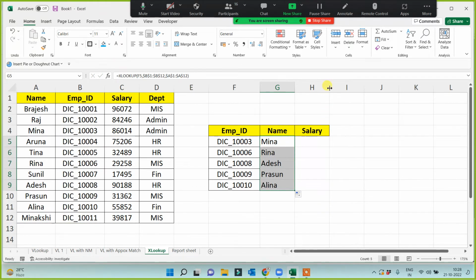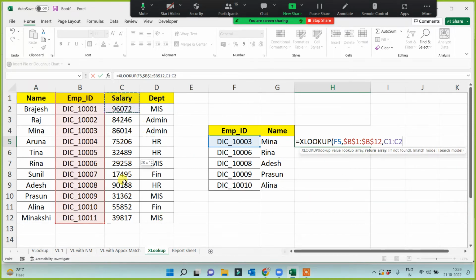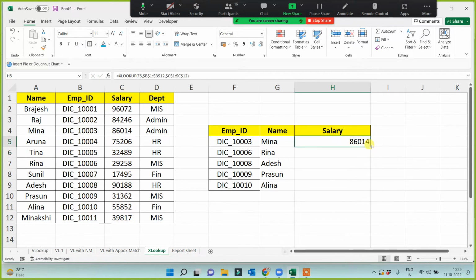Suppose you are looking for salary. XLookup, lookup value is this, lookup array, that means you are looking for this employee ID in this employee ID column, and return array means you are looking for salary. So only three things you can apply here in XLookup and you will get the answer.